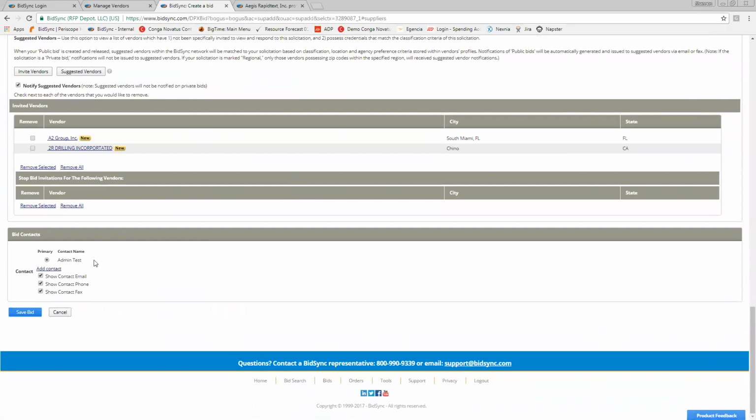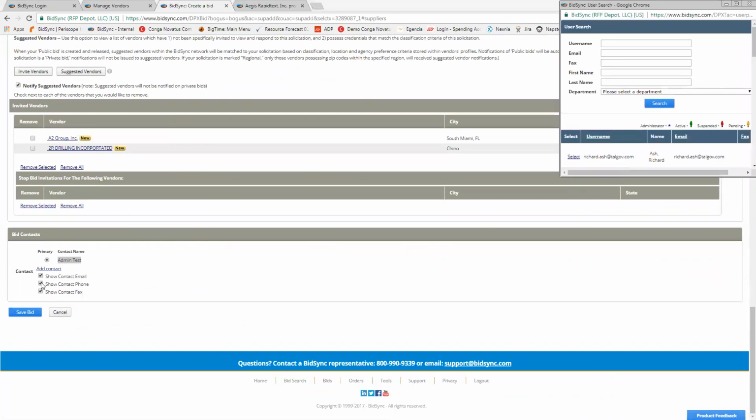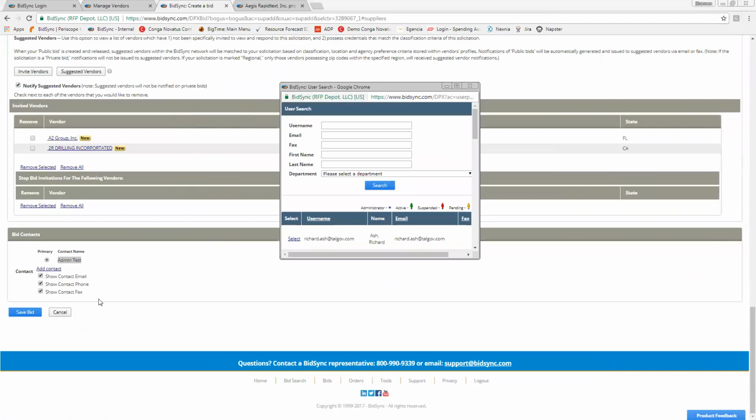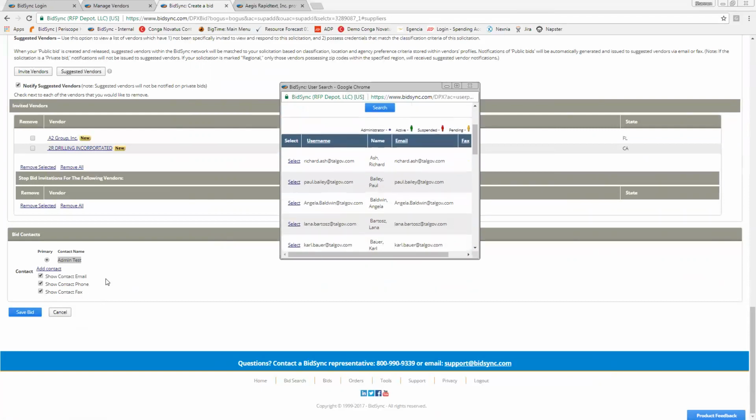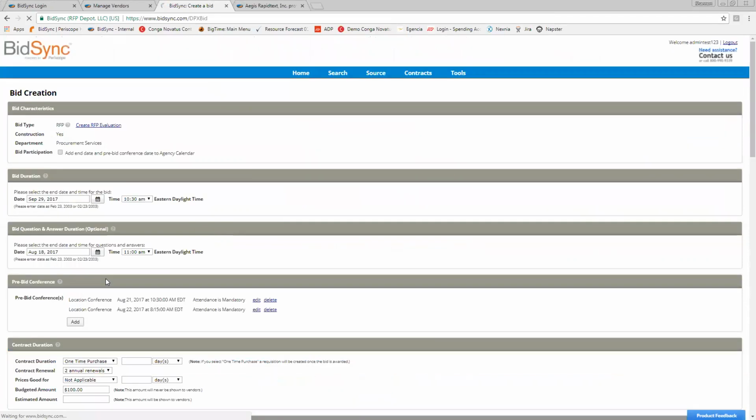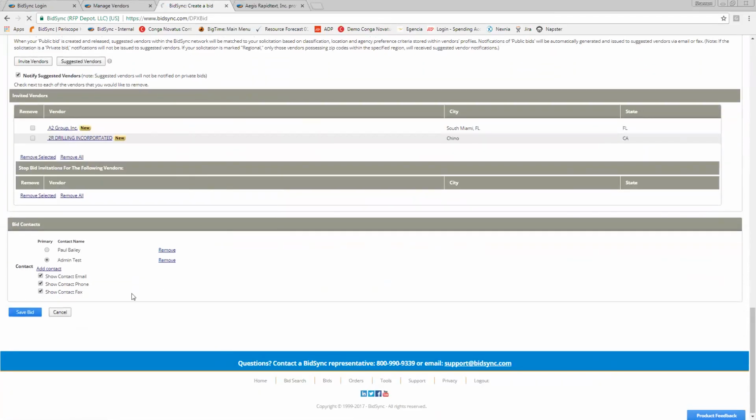The last part of the bid creation page is the contact information. So I'm the primary contact because I created the solicitation. But if you needed to add in an additional contact, you could do that. You would search for the name in the system or by department, search the user you're needing, and that user would then become a contact on the bid. You could even make them the primary contact if you needed to.